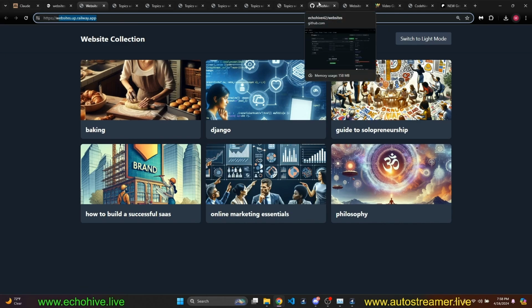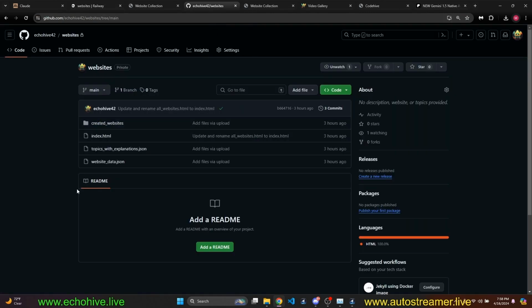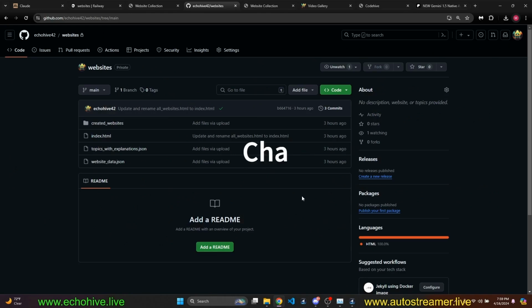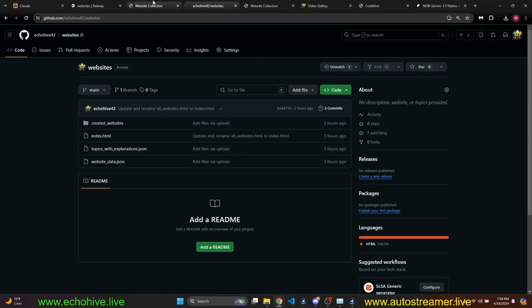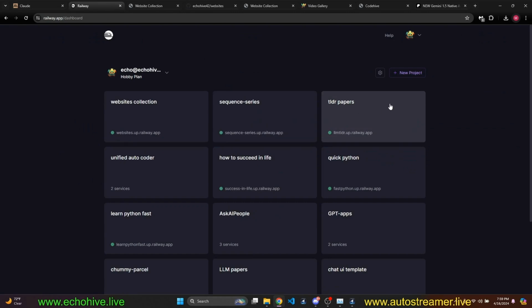So I do use Railway to deploy my apps. And this is the deployed version of the websites on Railway. All I had to do for this was upload the files to a new repository, which is private. And the only thing I had to do was, as you can see, I uploaded the topics with explanations, website data.json. And then this was the all websites.html. I had to rename it to index. That's the only change that I had to do. And the created websites folder is uploaded during the uploading process. This is just uploading files to GitHub. And once I've done it, all I had to do was come to my Railway, but you don't have to use Railway, I'm just going to give you the example.